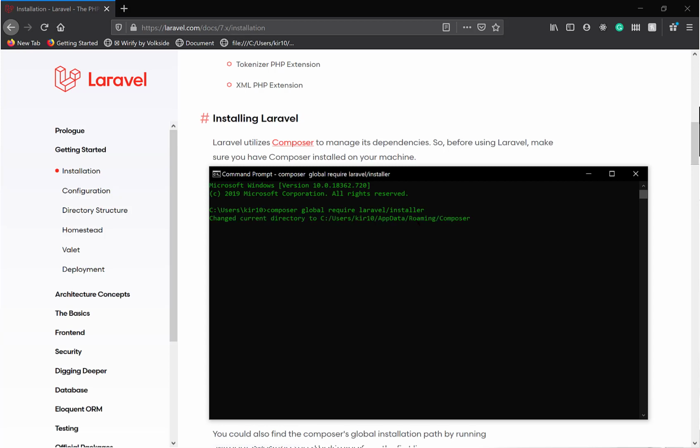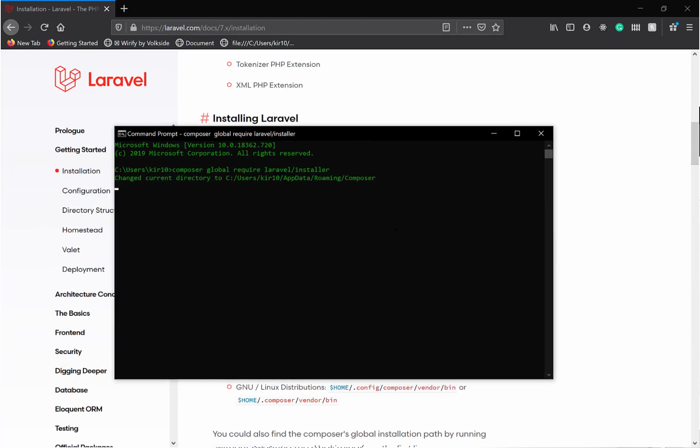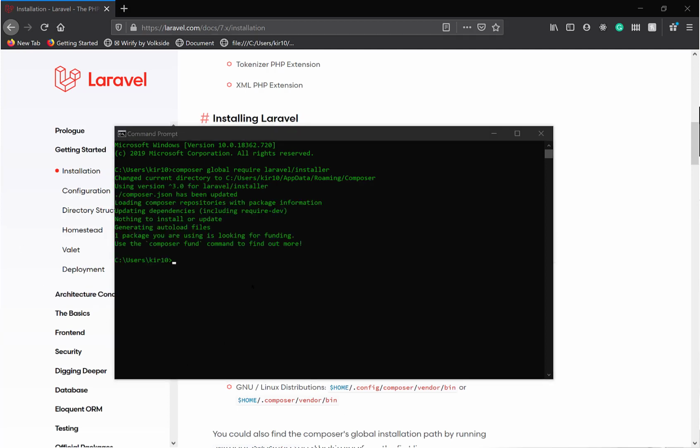Again, mine's already installed, so it was probably a moot point to let this run, but I'll let you see it, I guess. Anyway, I'm going to put this on pause so we can see the end product. I'll be right back. All right, so we're back. Yours is probably going to look a little different because mine was looking for updates, but you might have had a new install, so you're going to have a lot of different things going on here.